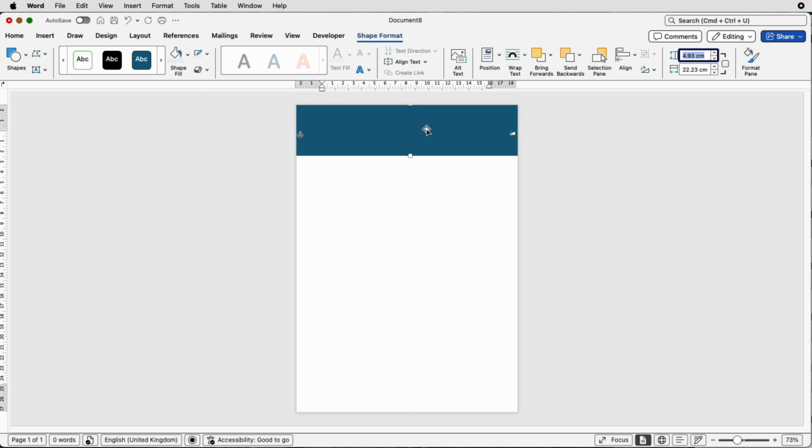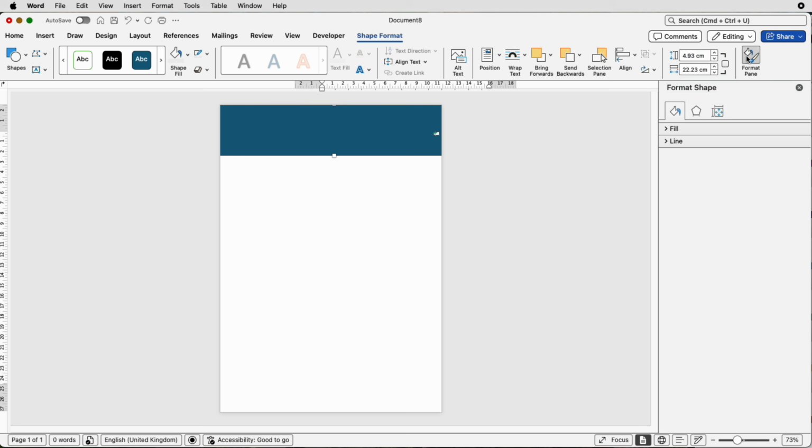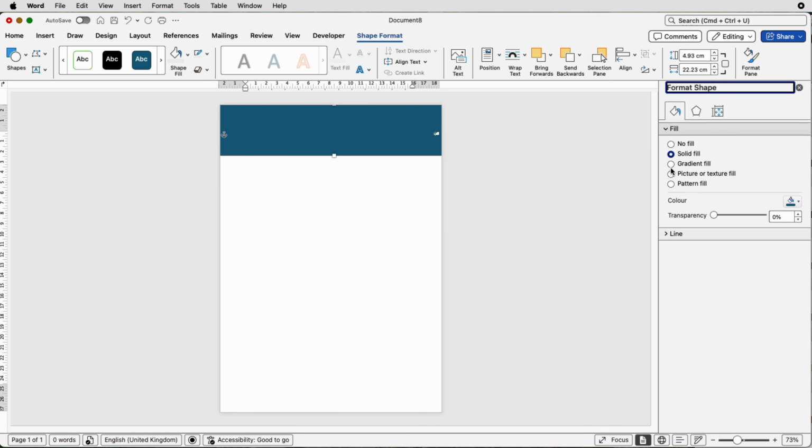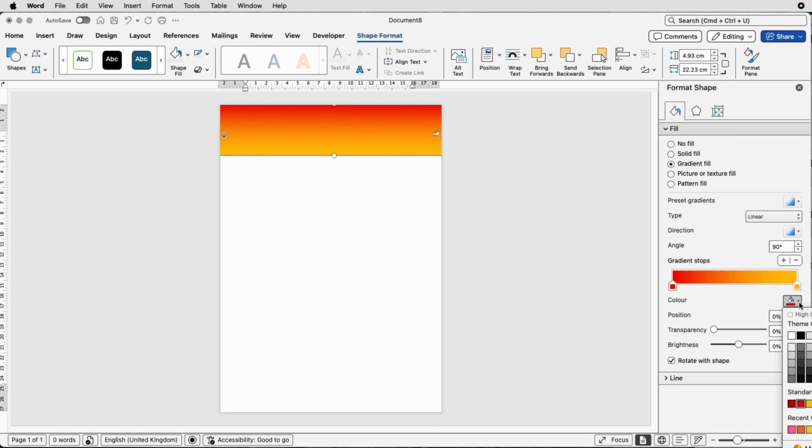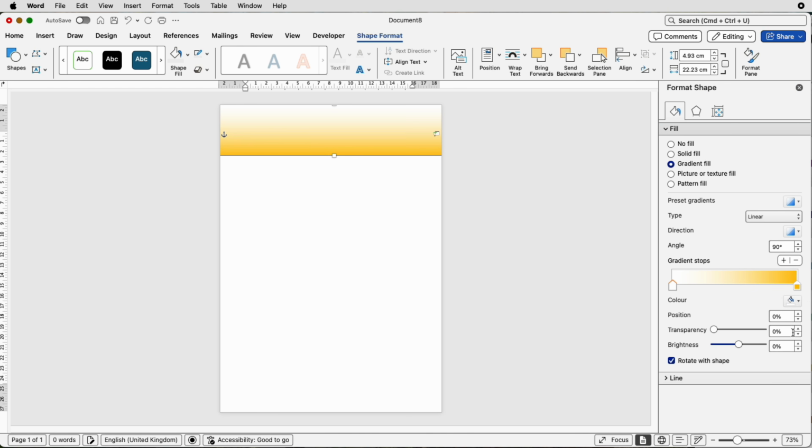So to customize the color, select it, go to Shape Format, go to Format Pane, go to Fill under the bucket icon, go to Gradient, and then I'm just going to adjust this gradient. So the colour here, I'm going to click on the drop down and select white, and click on this dropper here, click on colour, and I'm going to select a light grey.